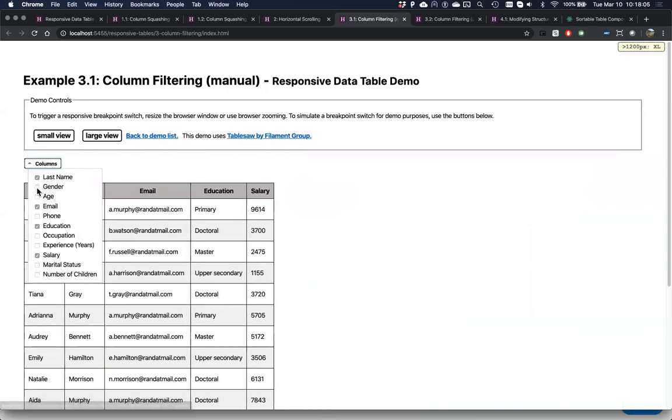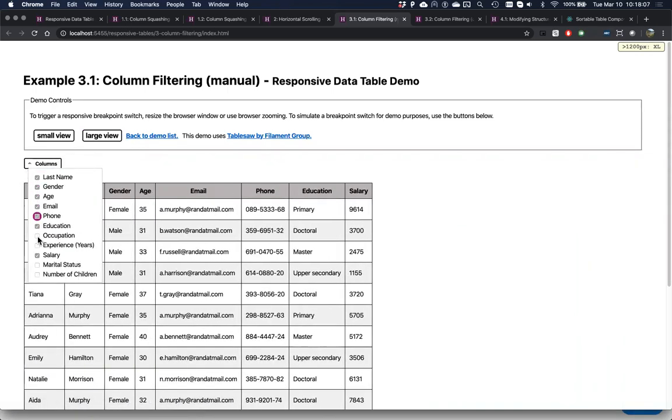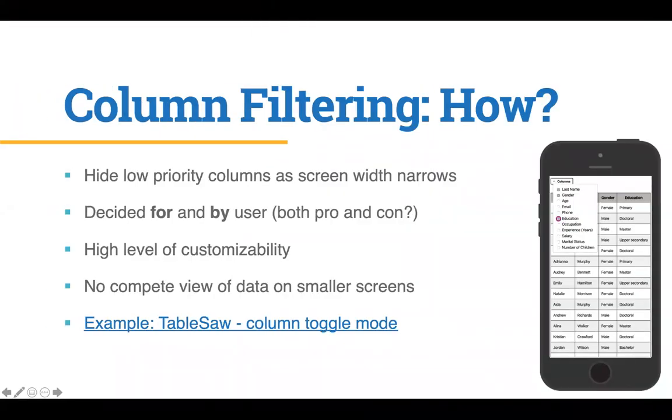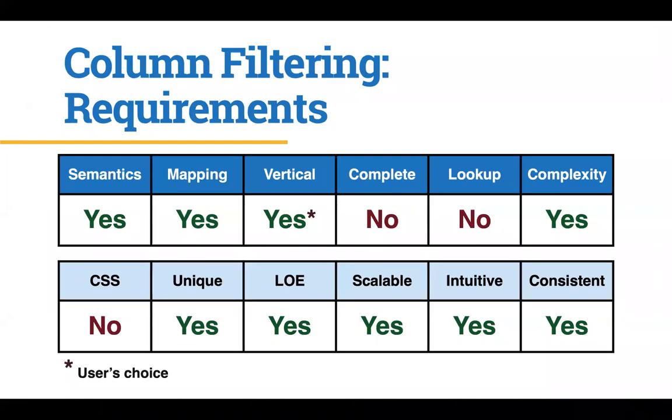So now we're on a larger screen again, we would have to unhide some of these. Because you only see part of the screen, it's not easy to do a lookup across a row. It's not a complete view of the data, and whether or not you require horizontal scrolling really depends on the user in this case. Also, this solution is hard to do with CSS only if you want the user to be able to have a choice, so you're going to be dependent on some scripting there.